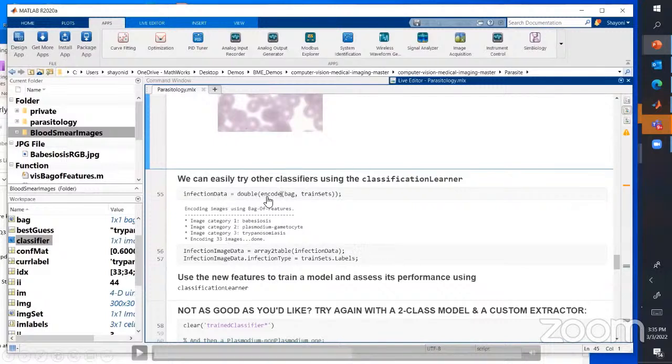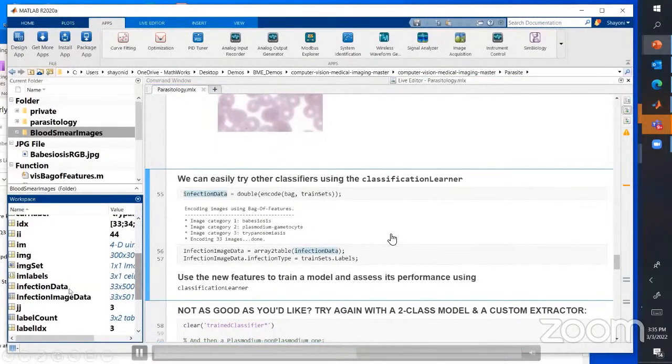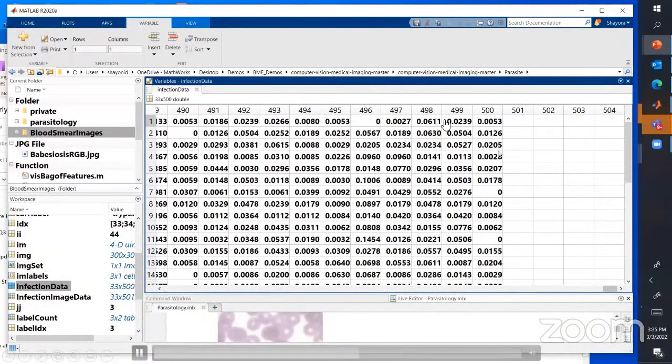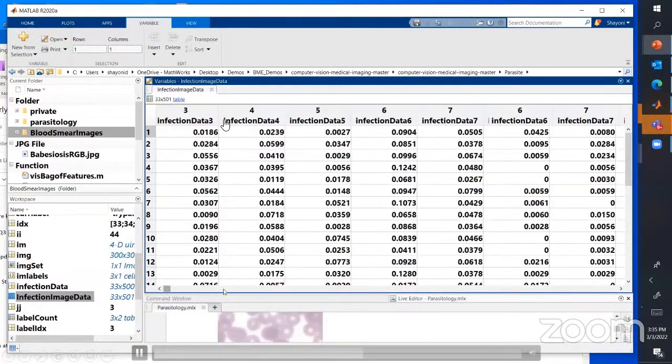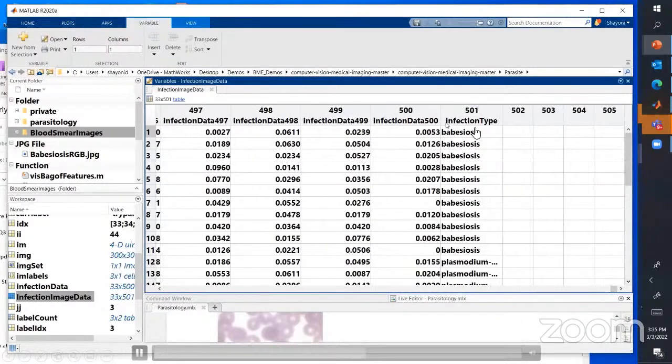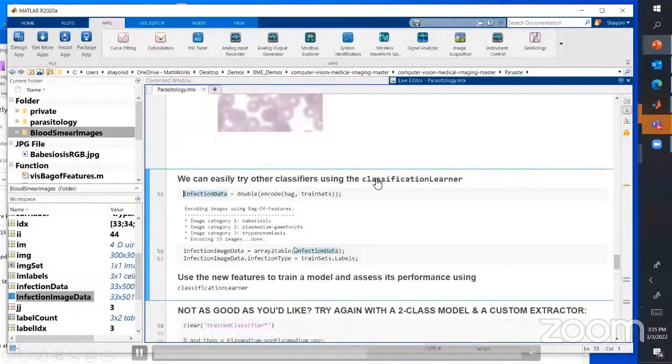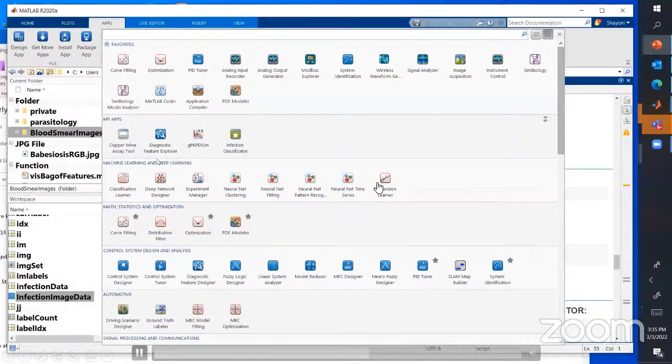And what I'm doing here is I'm just encoding my features that I have extracted into a double, which can then be fed inside the classification learner app. So let me just go ahead and do that, show you the 500 features that we have extracted as a bag of features. So these are the different features that we have extracted around my data. I will organize these features more appropriately so that it can be fed inside this classification learner app with all the classes that you see on the right.